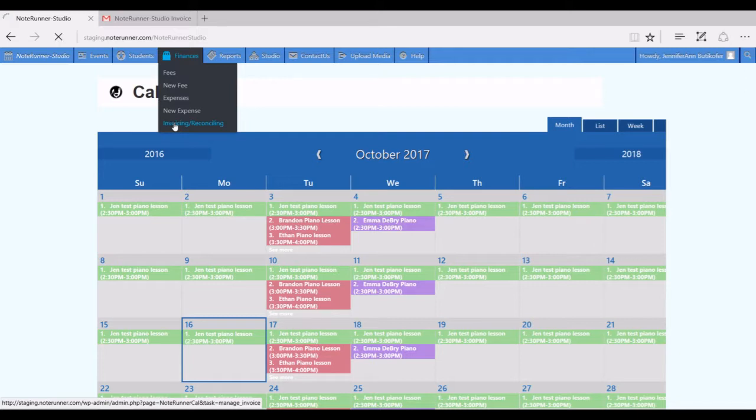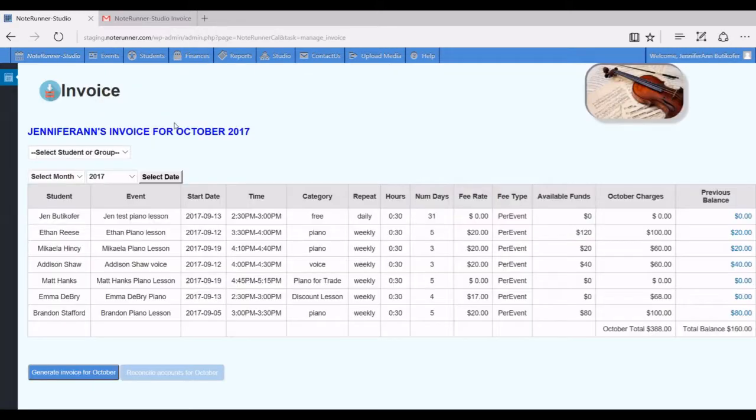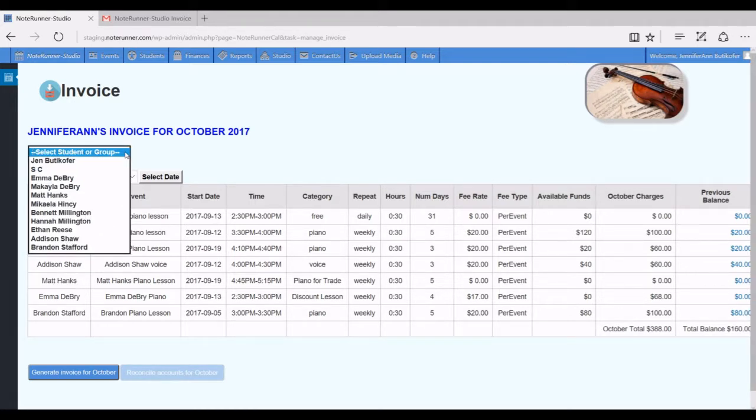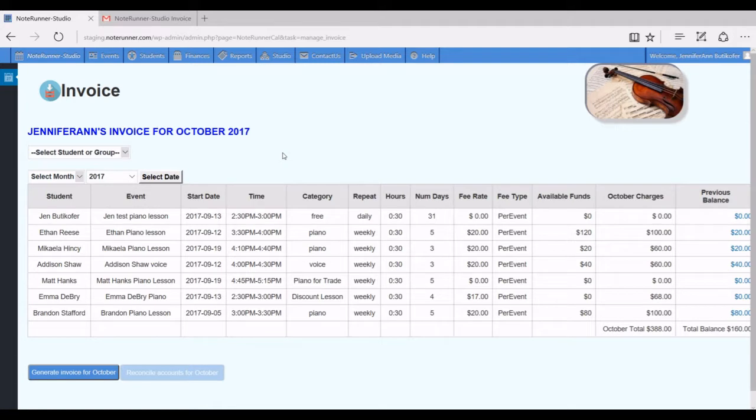Here you will see a list of all students and all events that occurred in the current month. If you would like to select a different month to view, you can select that up on the top left menu. If you would like to see the events for one specific student or for a group, you can select that from the top menu on the left. Over on the right, we have 3 different columns that are important.